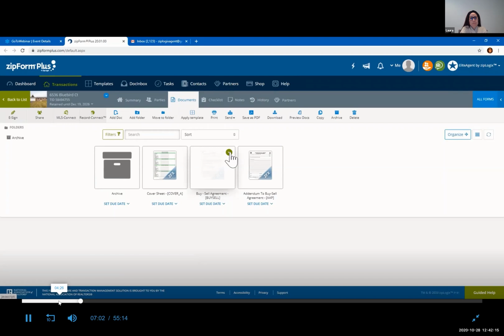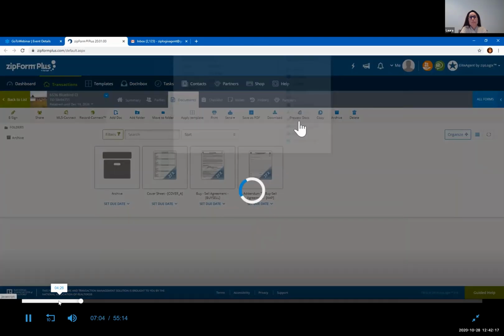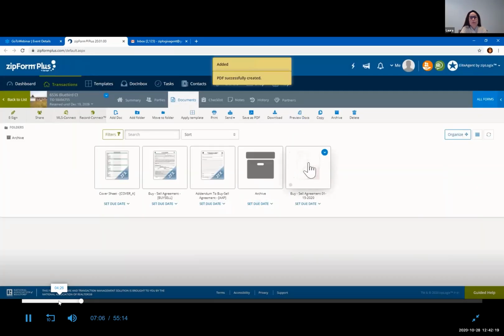And then I am also going to save one of these as a PDF because as you may or may not know, in ZipLogix Digital Inc. currently, there's just a little bit of a difference between how your fillable forms behave versus what you have to do to ensure that a PDF document is properly pre-tagged for e-signature. So I'll point out that difference as we move through our e-sign process today.